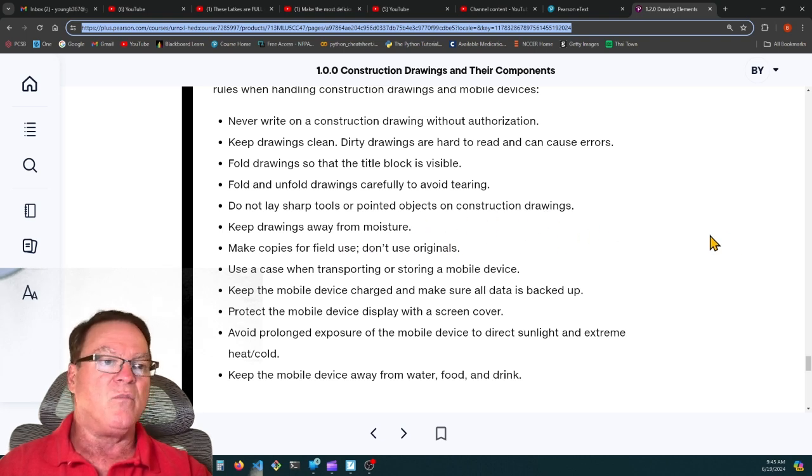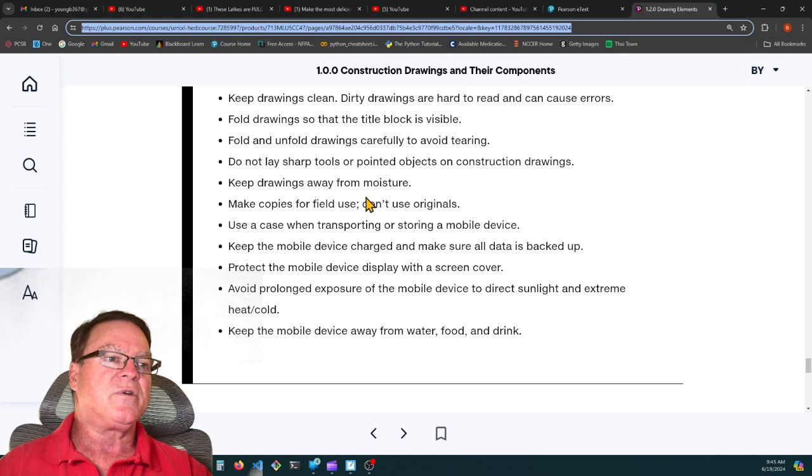Keep drawings away from moisture. Don't set your coffee cup on the drawings. Keep drawings away from moisture. Make copies for field use.